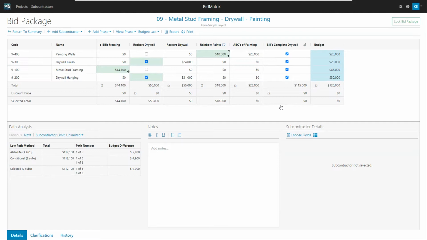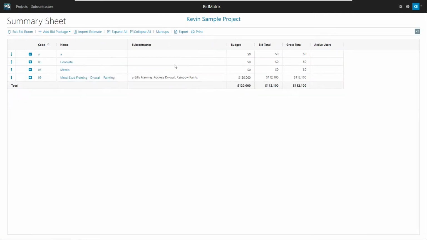In this session, we're going to talk about printing and exporting. And the printing and exporting is very similar whether you're in a bid package or whether you're back at your summary and so forth. So you still have the print and export button.